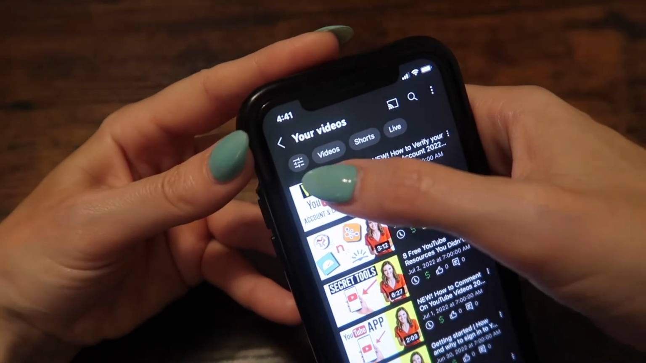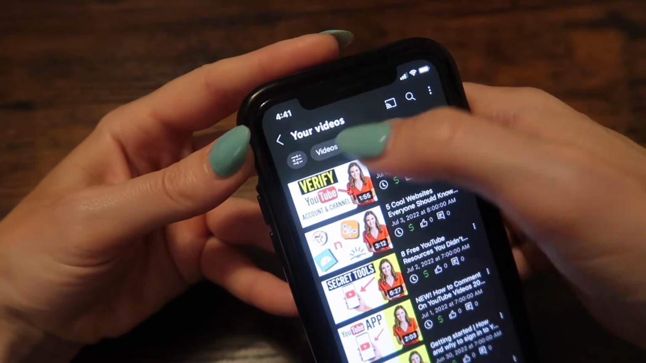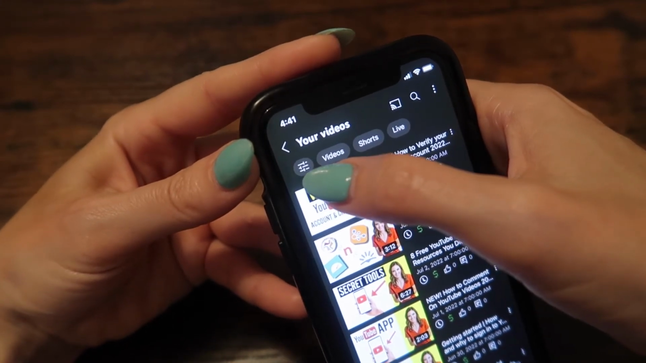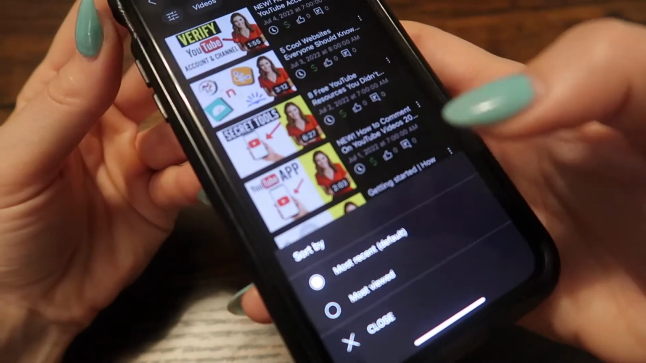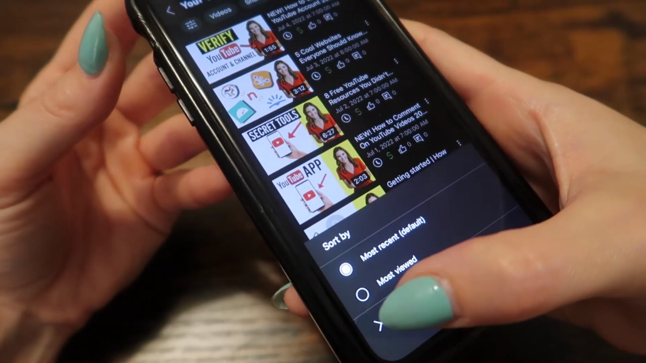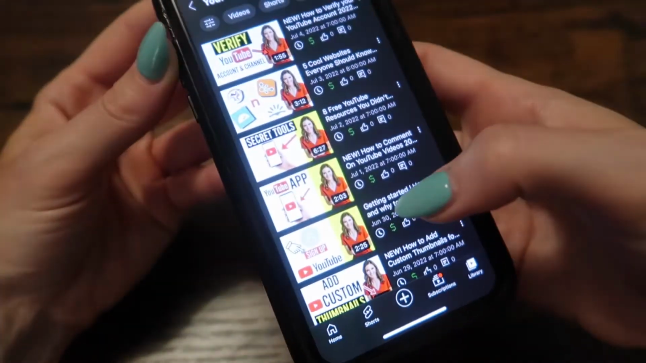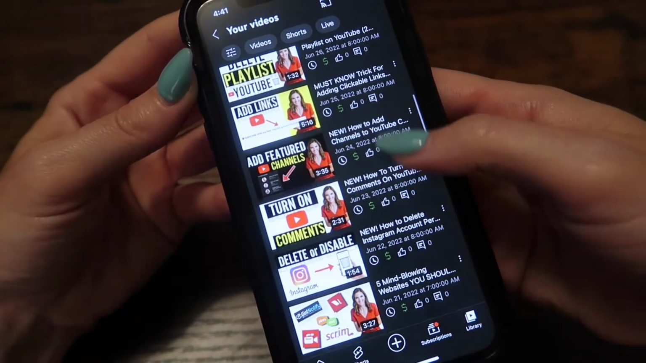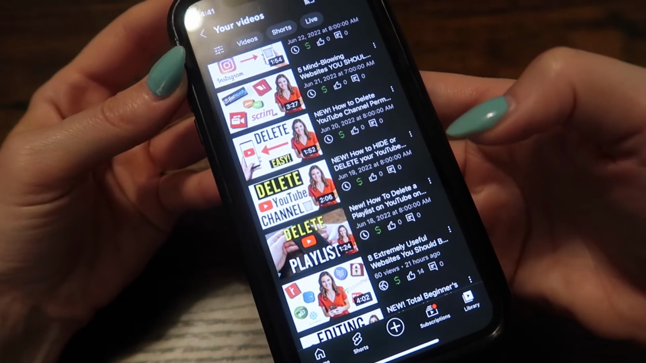I can sort these if I wanted to by videos, shorts, or live. If I click this little icon right here, the first one, I can go by most viewed, or I could go by most recent. This is helpful particularly if you have a lot of videos on your YouTube channel. Scroll, scroll, scroll until you find the video that you want to delete.